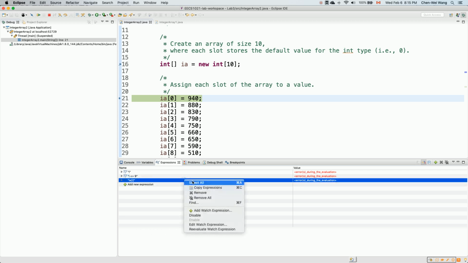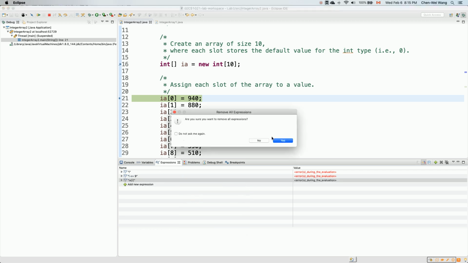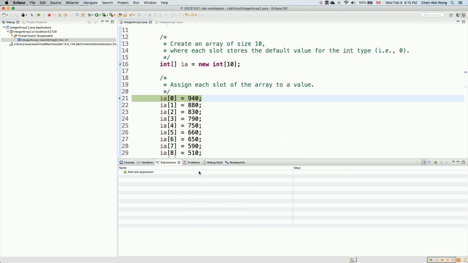If I right click on that and then say remove all, so we don't get distracted. Now I can do IA at position 0, and now we know that's 0. Let's also, for fun, say IA at position 0 equals, compare that with 0. And also IA at position 1 equals 0, for example. You can write out the very long conjunction. And also you can say IA at position 2 also equals 0.